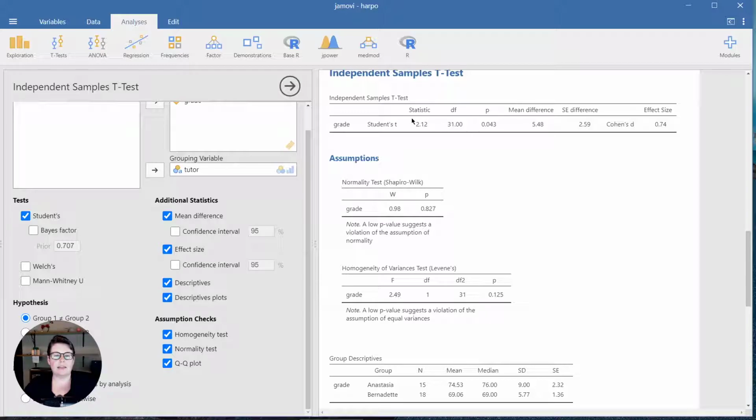And we would write that the t is the degrees of freedom 31, which is n minus 2, 33 minus 2. Degrees of freedom equals the t score, which is 2.12, comma, p equals 0.043. Our mean difference between the two sections is 5.48. So there's about a 5.5 difference between the two sections, with a standard error of that difference 2.6. Our Cohen's d is 0.74, suggesting it's a moderately big effect.